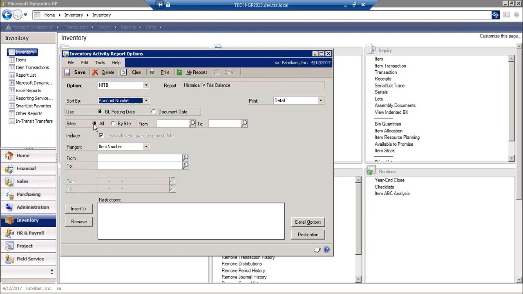You can print this by site or for all sites, and I've kept all marked. This checkbox here, I talked to Microsoft about this. It's kind of a little bug in the system. You can't uncheck this, and it shouldn't even be in the window. So in 2013, I'm not sure if in 2010 it looks like that. I think it does. In 2013, you can just ignore that. Unfortunately, it's like that. You can run the report by ranges. So if you're looking at a specific account number, you could select that account number and then insert it into your restrictions.